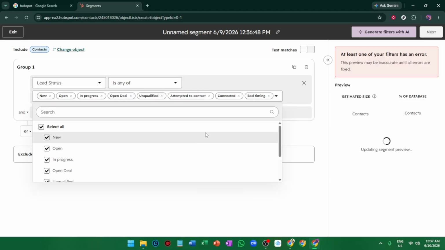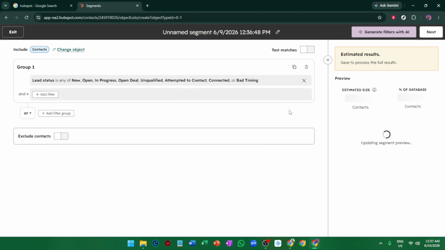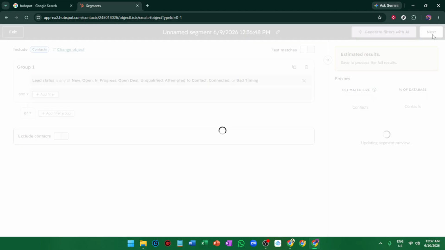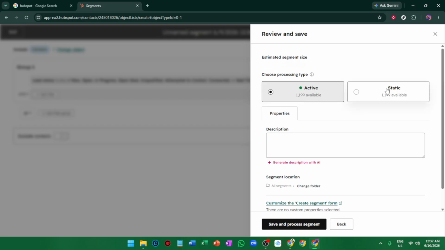At this stage, choose whether you want the segment to be active or static. An active segment updates automatically as records meet or stop meeting your criteria, which is great for ongoing campaigns or dynamic reporting. A static segment captures records at that moment and does not update automatically, which can be helpful for one-time outreach or snapshot reporting.